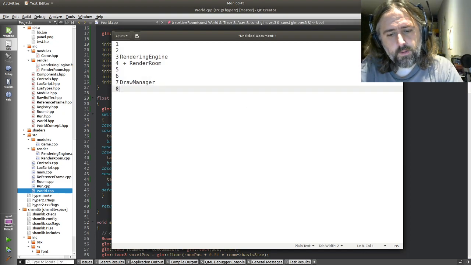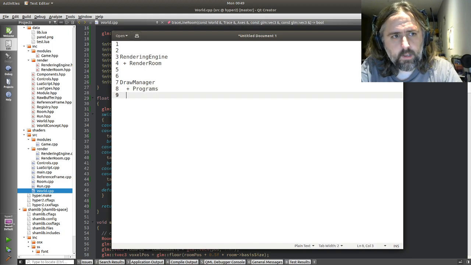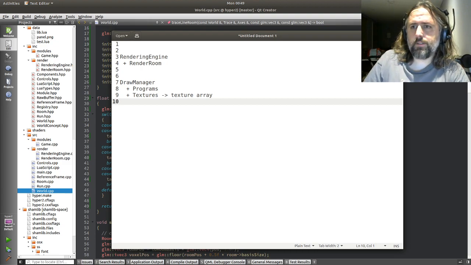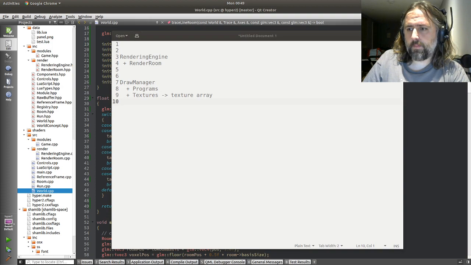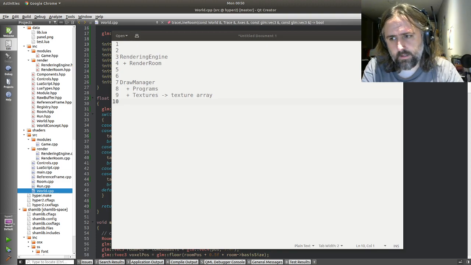Alright, so yeah, a draw manager, and that can have all the programs and the textures for everything, which could be in a texture array. Does that actually make it good? Yeah, probably. Well, not all the textures need to be in a texture array, but all the static geometry can all share textures.